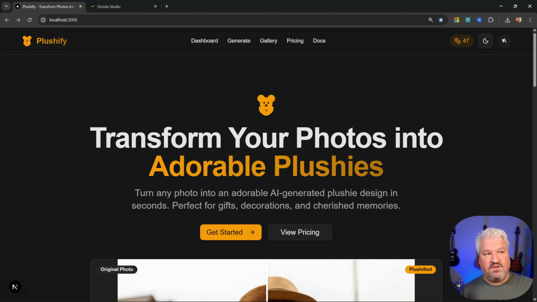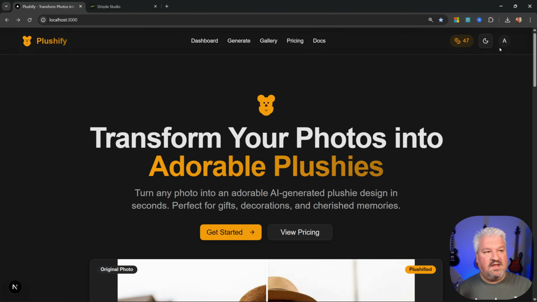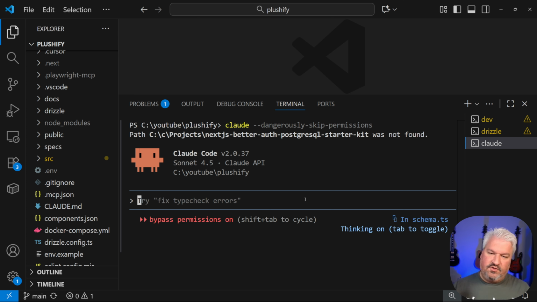The first thing I want to change is, at the moment, we're simulating a scenario where the user is signed in. So we show their name and email address, and nothing happens when we click on sign out. So let's actually implement the actual user button. All right, so let's go to Claude Code.